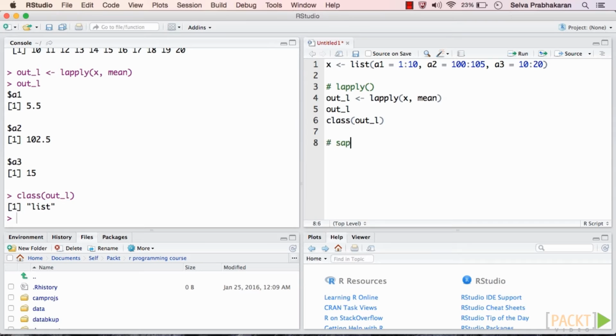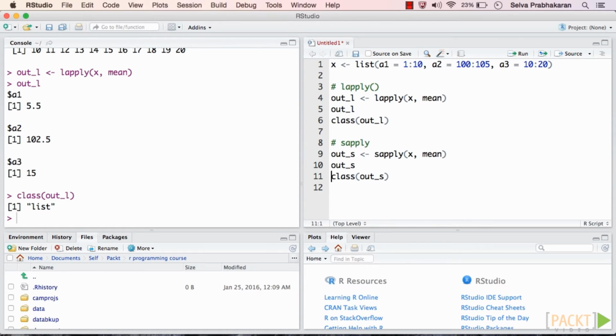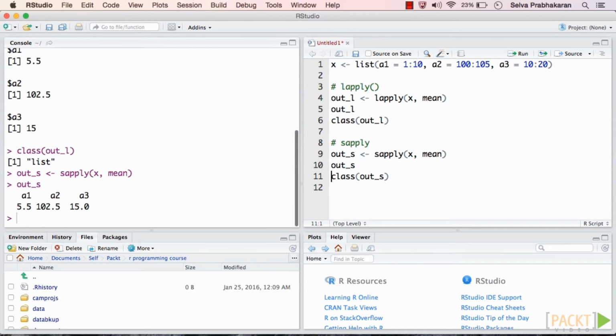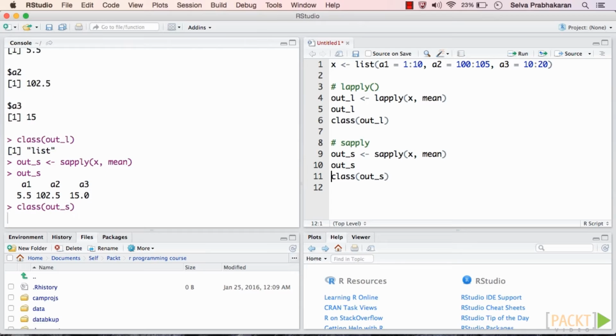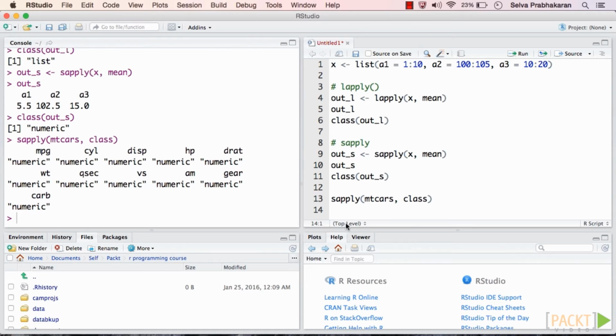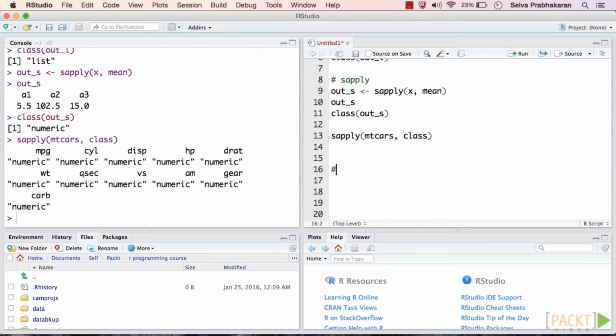The result output will always be of class list, whereas the sapply function will return either a vector or a matrix, whichever is suitable. We can also use sapply on a data frame, in which case the function will always be executed column-wise. For example, the following function is commonly used to find the class of each column of a data frame. Now, let's look at vapply.